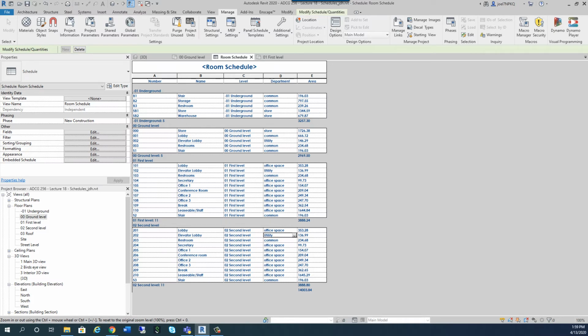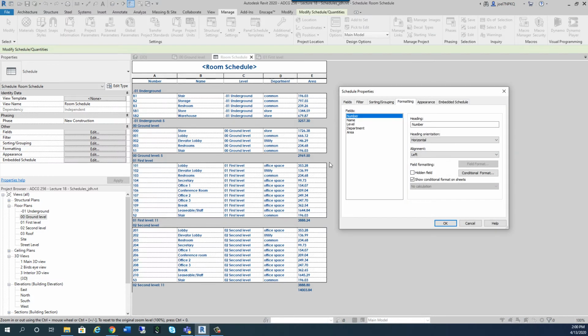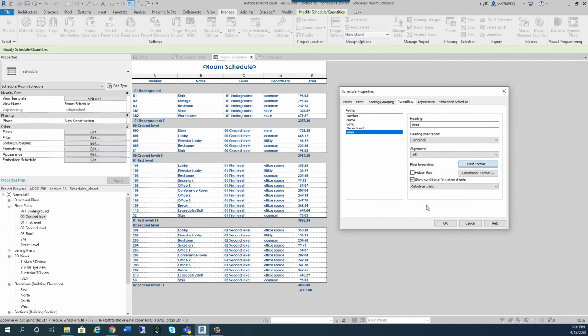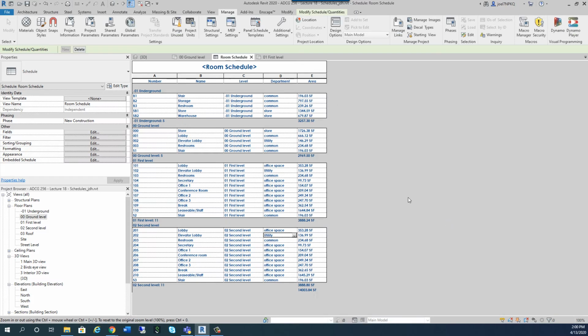Let's pause the video for a second and see if we can find that. So I'm going to hit resume. Okay, so we wanted to know if we could show what quantity is in there. Well, again, if we go under formatting and we go to area, and under area we click on field format, notice how right now it says unit symbol none. Well, Dan mentioned, what if we put square foot or foot squared, either one. We'll just put square foot, and we'll hit OK, and we'll hit OK.